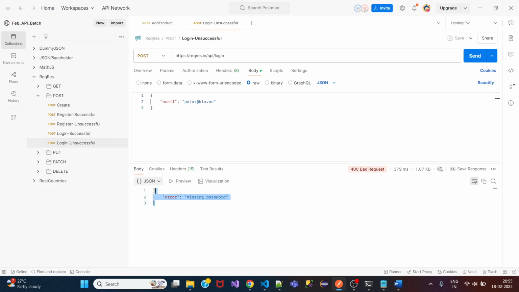here it says error missing password. If in the documentation it says that for this request you should get the response error missing password, then that is fine, you need not raise anything, all good.